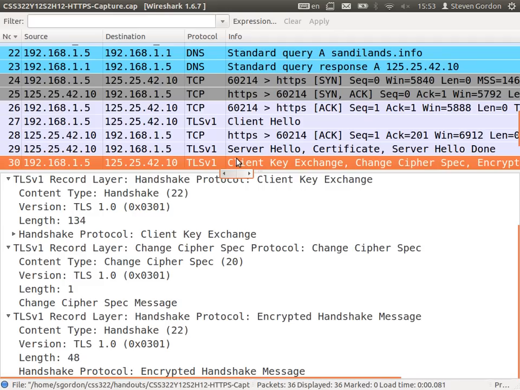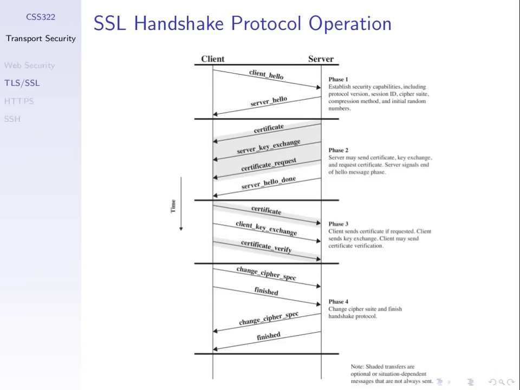What we're seeing in this example is slightly different from the generic approach. This is the generic approach. Not all of these messages are needed. So we've just seen hello, certificate, hello, done. There's no key exchange in this case. And we don't request a certificate from the client in this case.